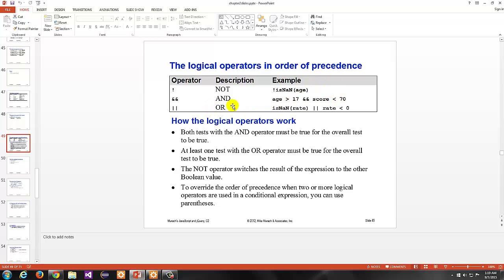Right down here, or is kind of just the opposite. With or, both of them can be true, or just one of them can be true. The only time when or is false is when both of these are false. So as long as we get one of these to be true, then this whole statement will be true. For example, let's say isNaN returns false, because it is a number, and then we end up with rate greater than zero, and that's false. So false or false is false. But if rate is less than zero, then that's true.